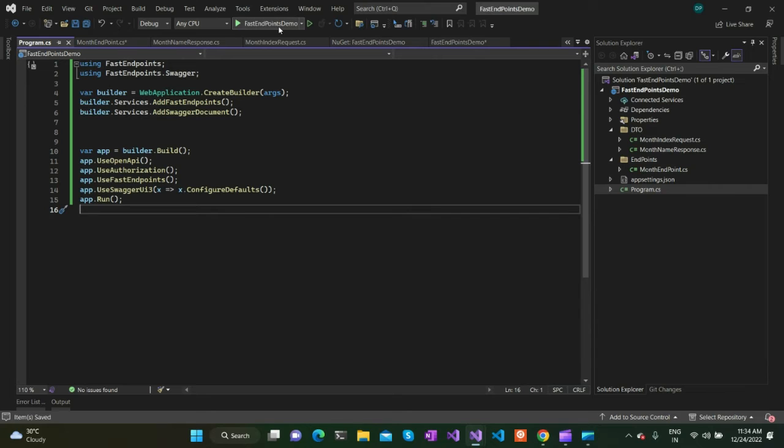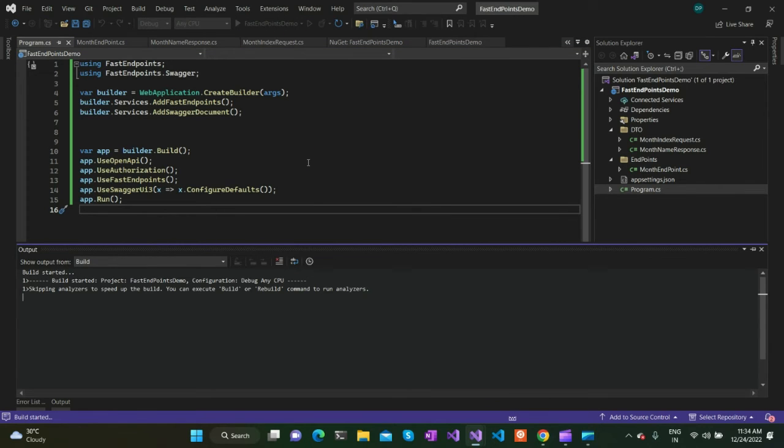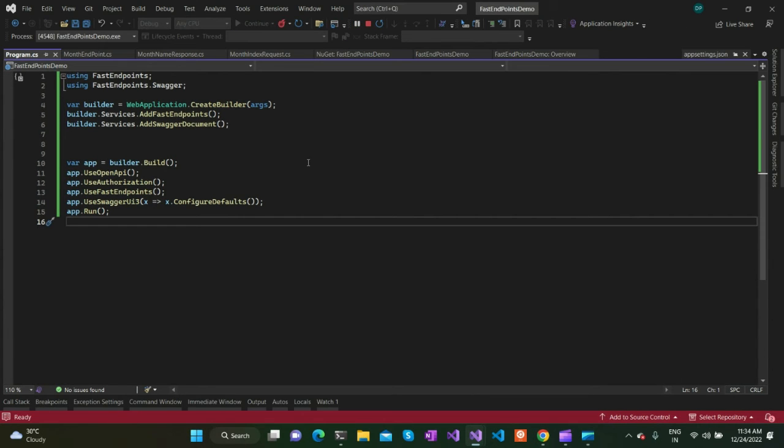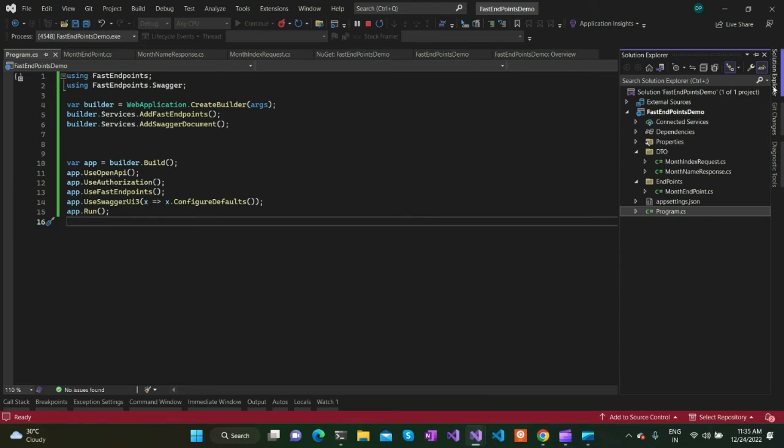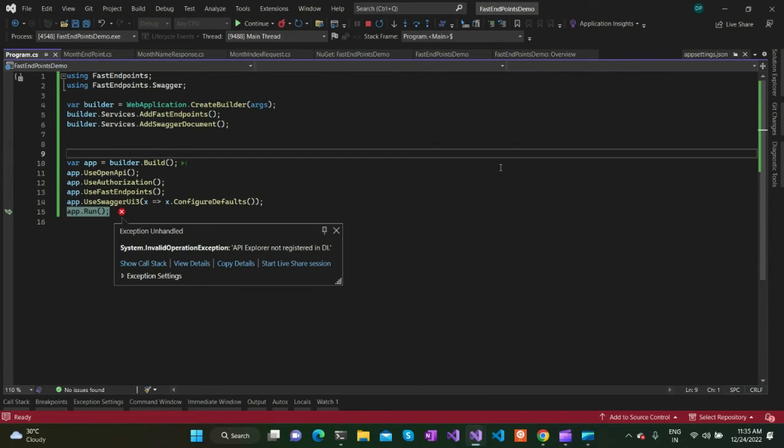Then let's fire it up. We'll click on debug to run it in debug mode. Let's try to build it. The build succeeded and it is successfully running. To find at which endpoint this service is listening, we have to go to its properties, launch settings. Okay, there's one error called API Explorer not registered in DI.